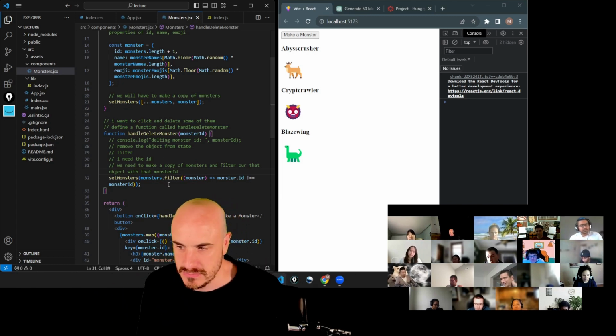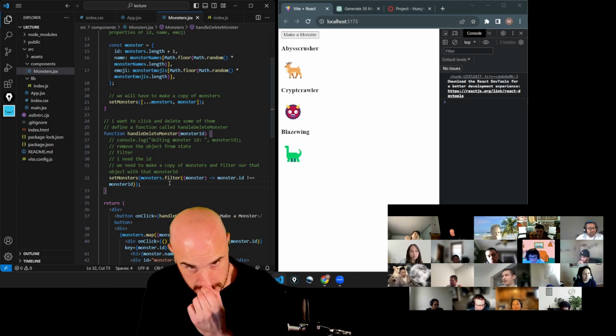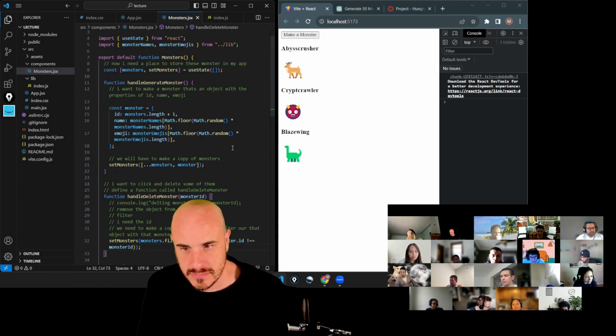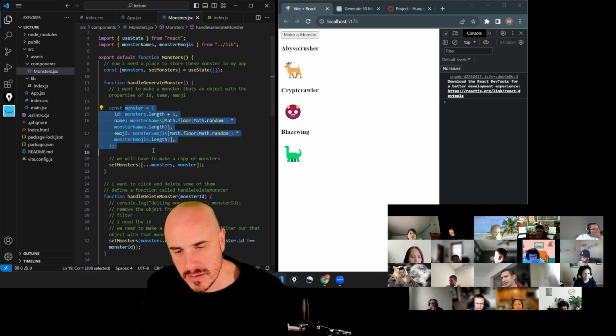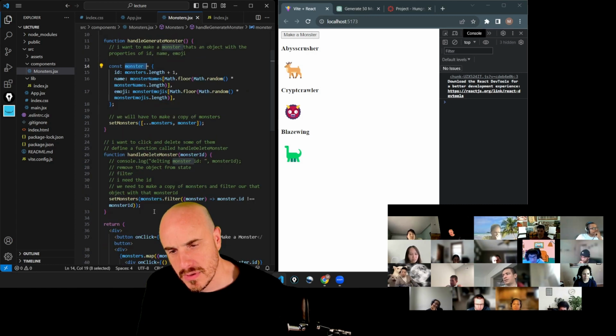So I'm sorry to backtrack on this, but I wanted to make it clear. I noticed that in your generate monsters and in your handle delete monsters, we didn't create a copy and then set the copy. We just directly applied the filter to set monsters. And here, the same thing, we deconstructed it in monsters and then monster and set monsters. How come? What's the best way of doing it? Would we usually create a copy and then set monster a copy? Or is monsters.filter making a copy for us?